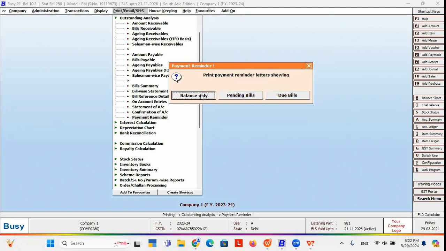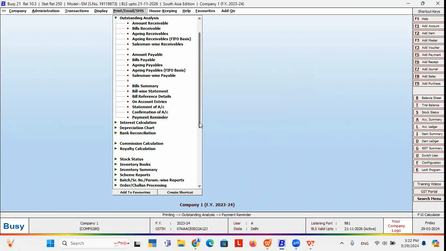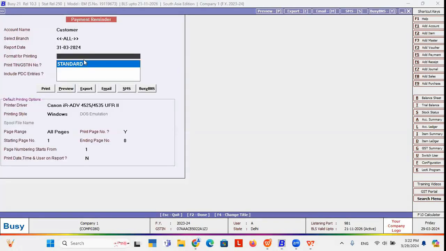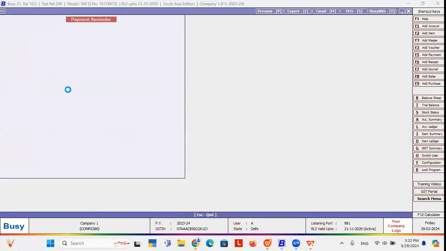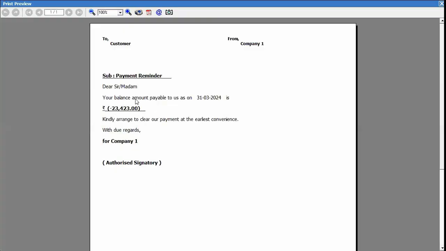Now, if I click on balance only, let me show you the balance only preview. If I select the standard format and click on this preview button, you will see only the balance coming, that this balance is pending at my end as per your ledger balance.